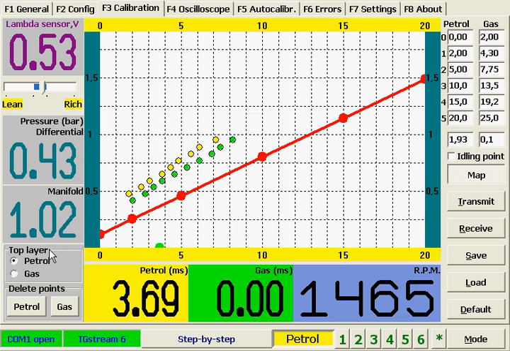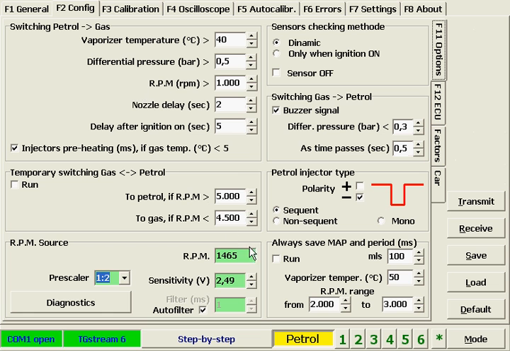The top layer function is created in order to show the wanted points in case of overlapping of the points on the diagram. These points are automatically saved in the controller memory only if the map option is on in the configuration panel.